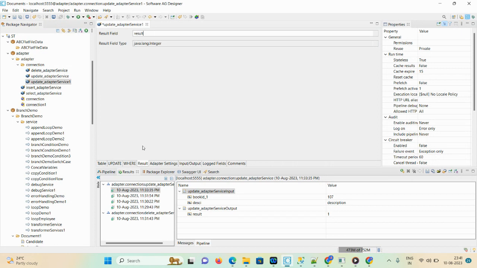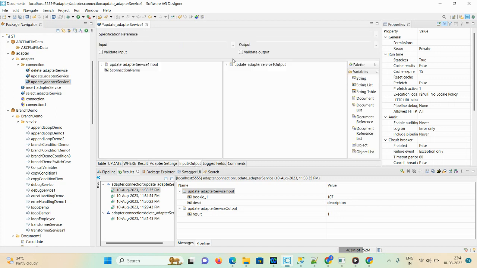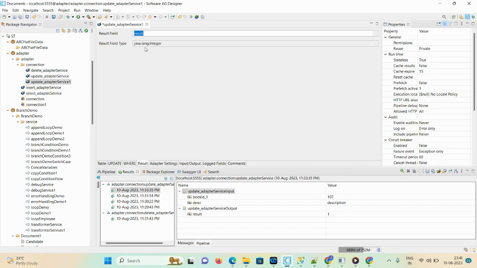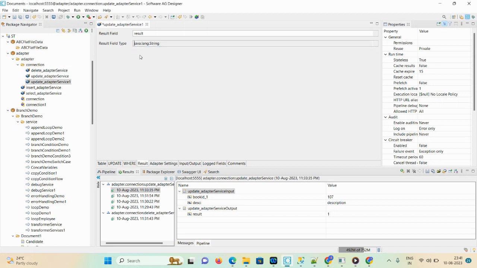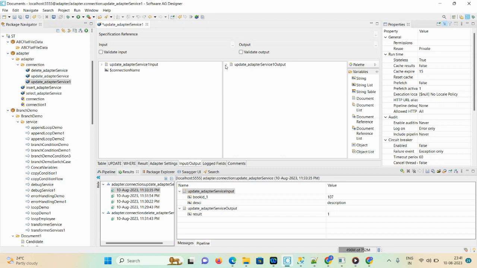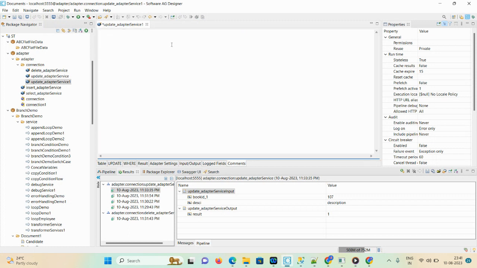After that, in adapter settings you can see the adapter name, adapter connection name, and the update SQL template. Now in input output you can see result, but this is an object, and we are looking for a string only. So how can you edit that? For result field type, select java.lang.String. After that, in input output you can check that the result field got changed. Log field you can see here, and comment you can mention here. Once you have everything, click on save.